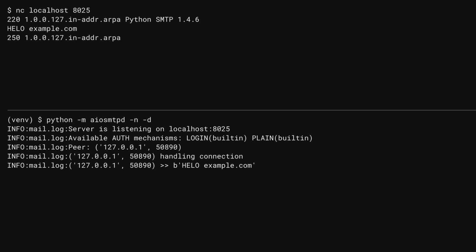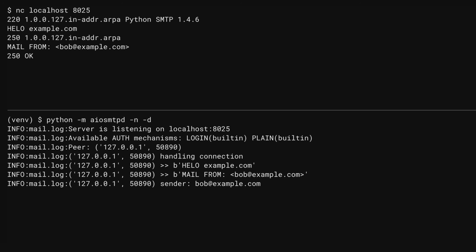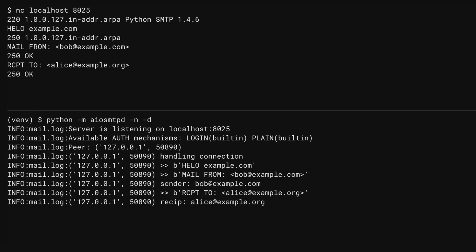Let's start sending an email. The mail from command says who I am. Evidently, I'm Bob. I think my mother might be surprised by that. The recipient to command indicates who I want to send the mail to. Sticking with tradition, Bob is sending mail to Alice.